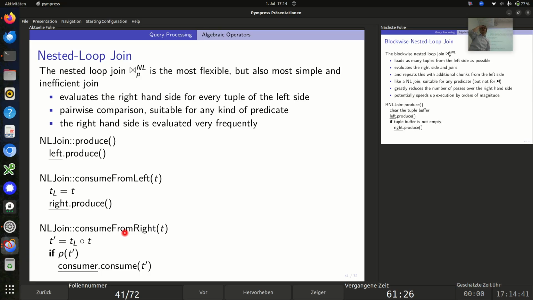Okay, so nested loop is the most flexible. For every tuple on the left side, you have to check the right side. So here we consume from the left, and then for every tuple from the left side you have to look it up at the right side, and if it matches the predicate, you can say the parent consume.